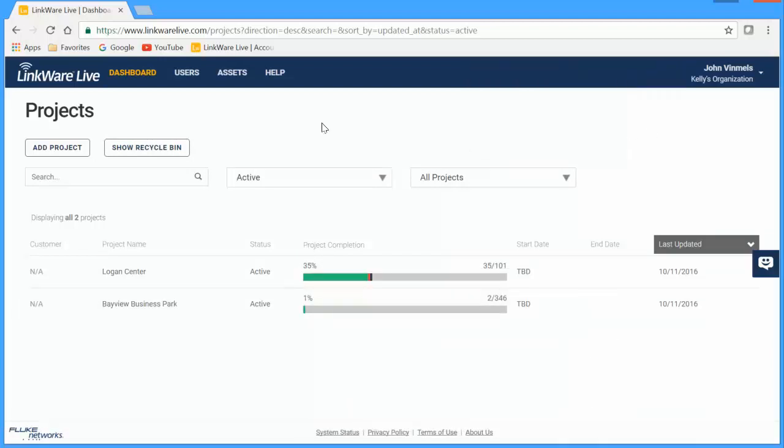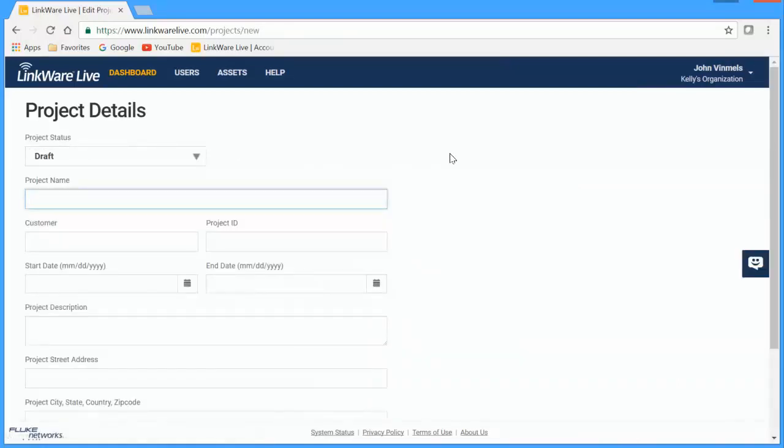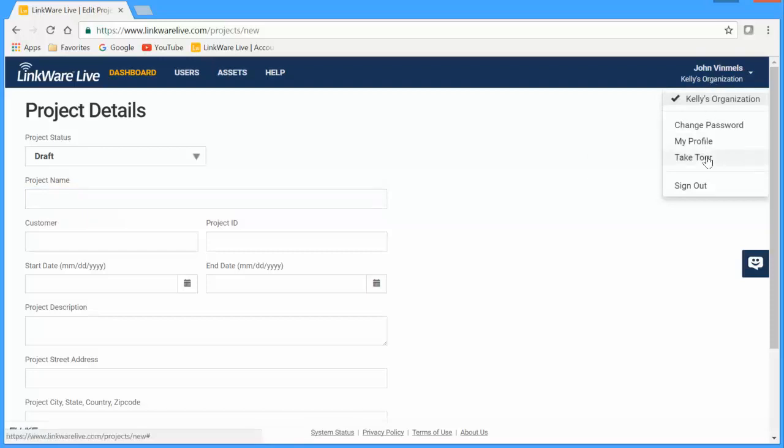There are different tours for different pages. To see the tour at any time for the page you're on, click your name in the upper right corner, then click Take Tour.